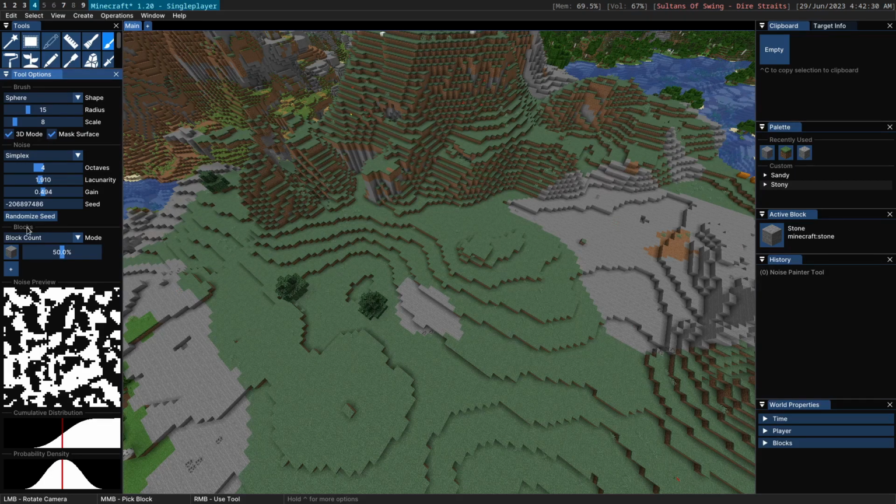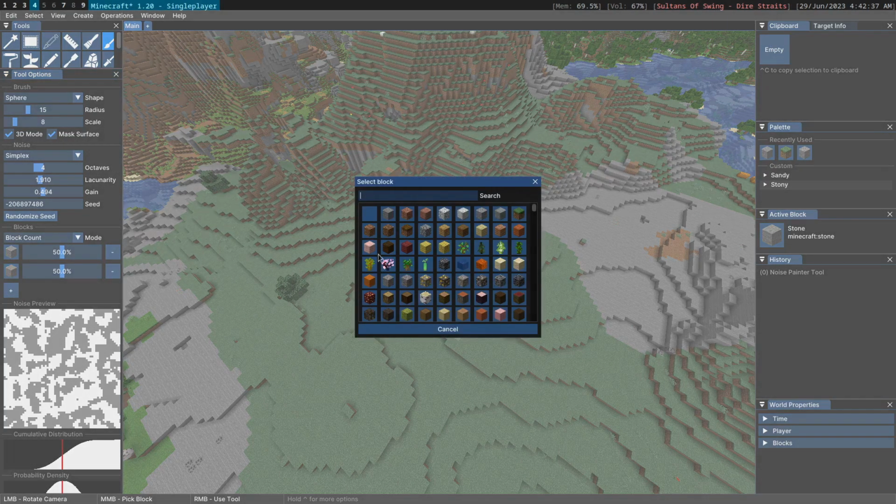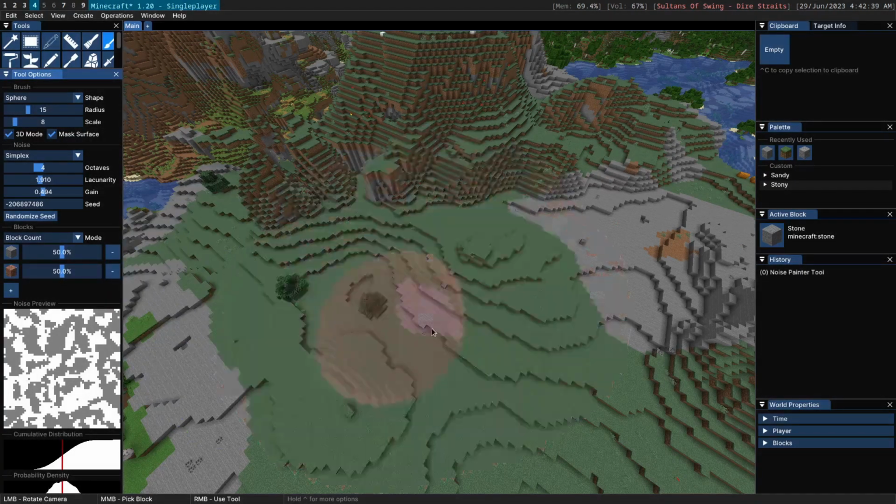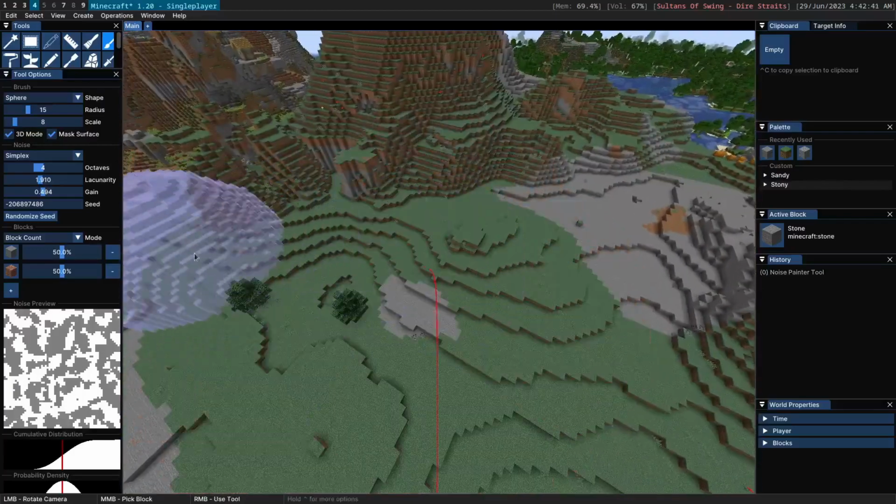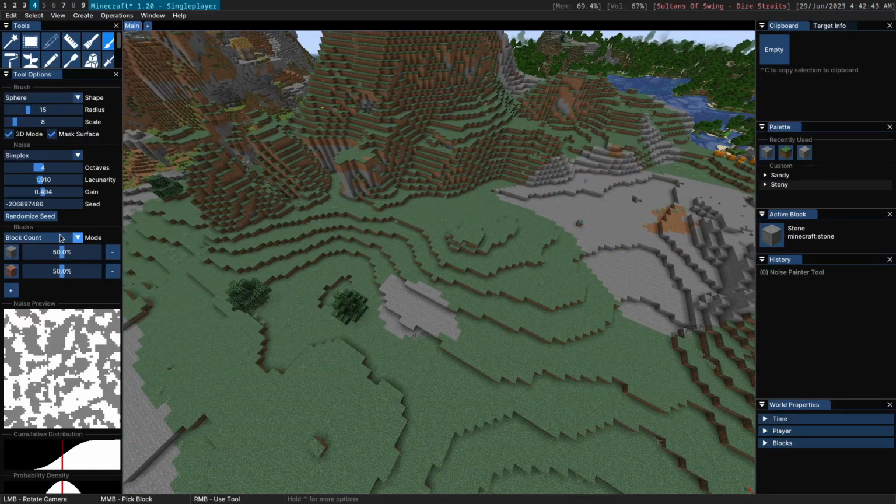Now we come to blocks. So this is where you can adjust the blocks that are actually painted. You can actually choose more than one block at once, which looks something like this. So you can paint like so. Now there are two modes. You can use block count mode.